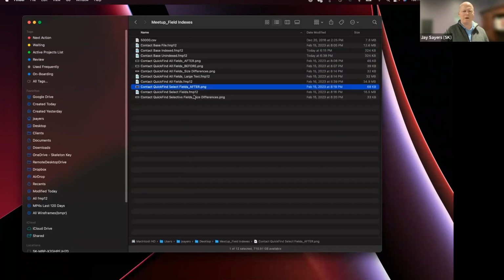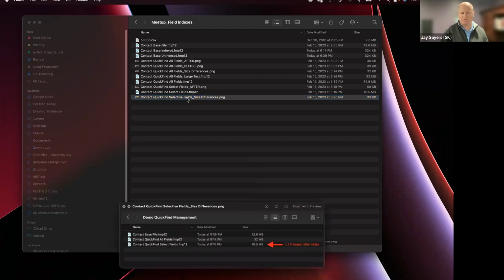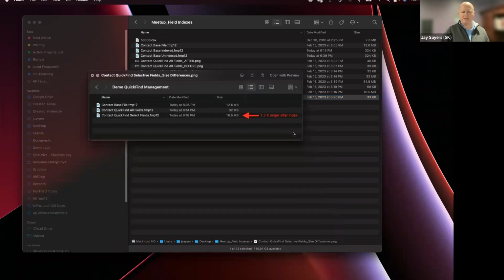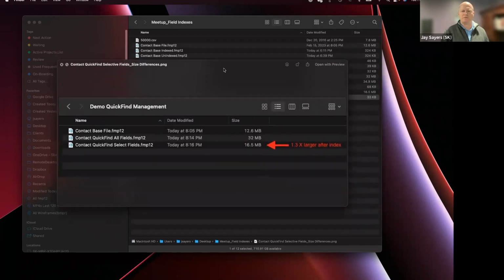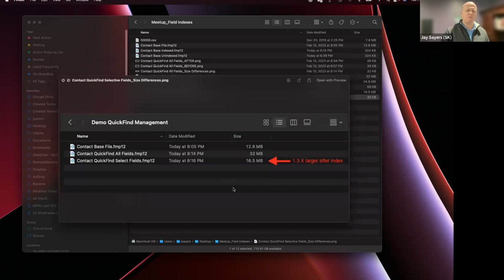So let's look at what happens when we, in this case, didn't just say, I don't know anything about which ones should be indexed or which ones should be available for quick find. We could see that yes, there is some size increase, but in this case it was noticeably smaller. So instead of 2.5 times the size, we got 1.3 times the size in my demonstration here.